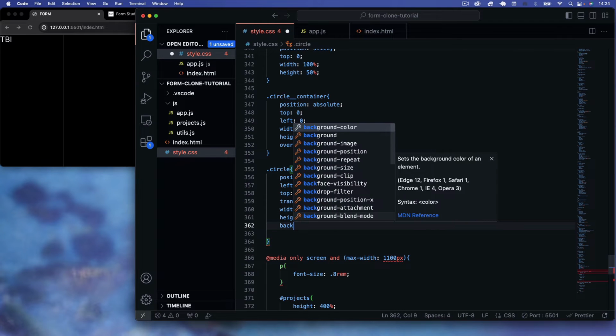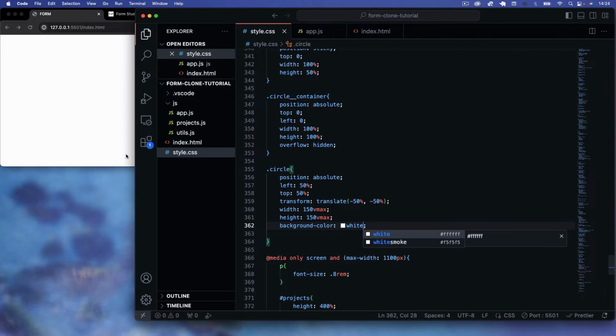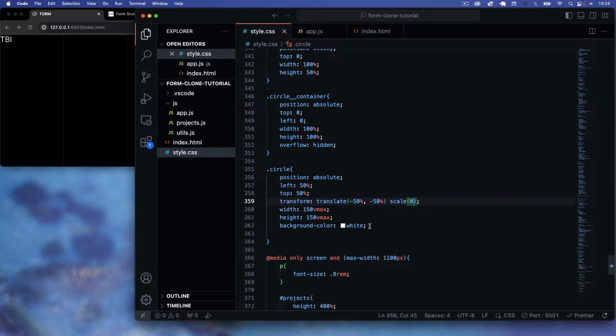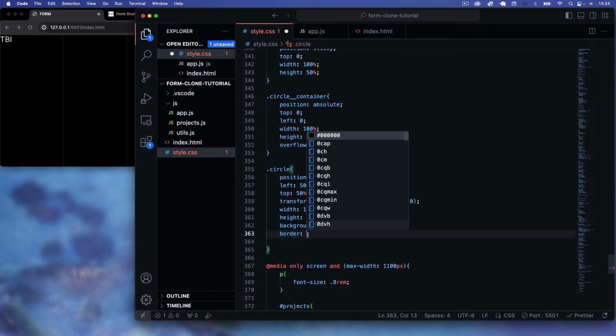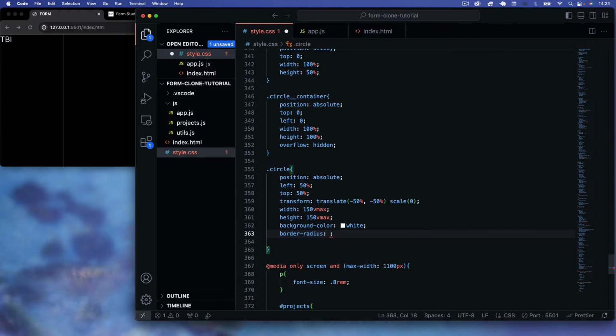And then we can just say here background color of white. Okay, as you can see, that's white now. And I also want to say I want to scale this at 0 first. So we'll say scale 0, so you can't see that. Okay, and then we'll just give it a border radius of 50% to make it a circle. Okay, and then I think that's pretty much it.